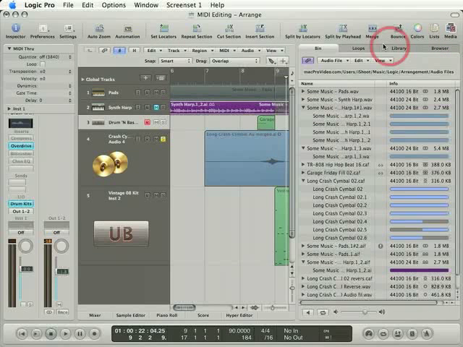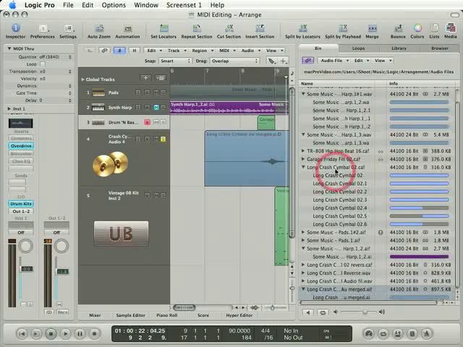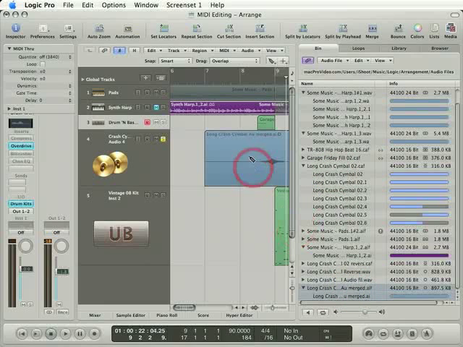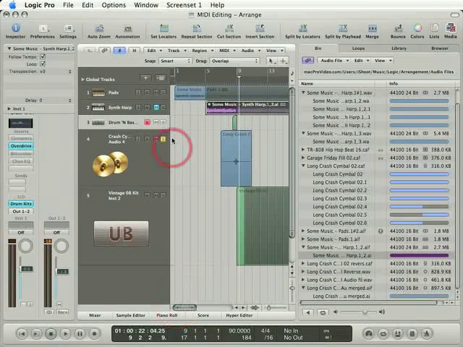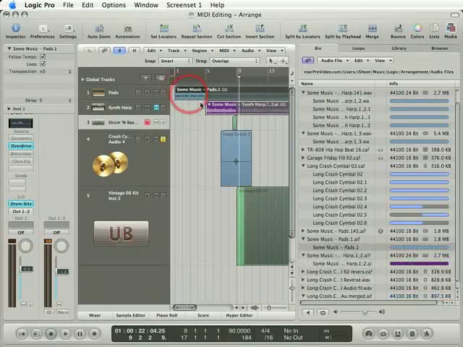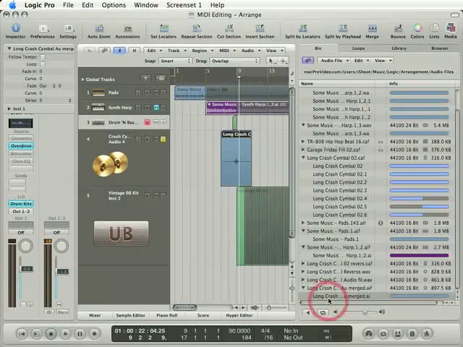If we go to our Media tab and check out the bin, we'll find this audio file right down here near the bottom. And incidentally, if you're not sure which region matches up with which audio file, just go ahead and select the region. Note if I select the synth harp, I can see that it points to this file right here. Similarly, if I go and select the some music audio region, I can see that it's actually this region right here. So our long crash is this region.